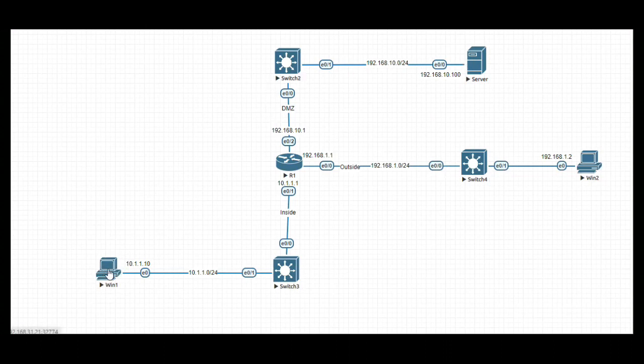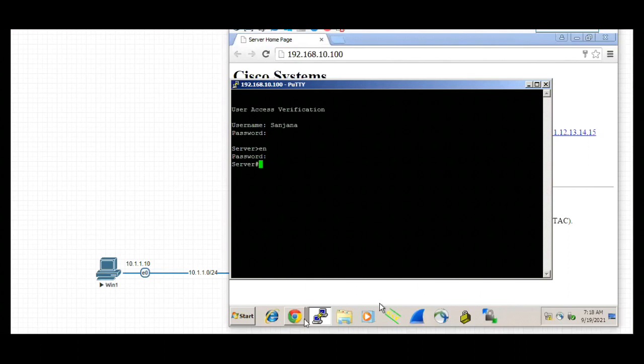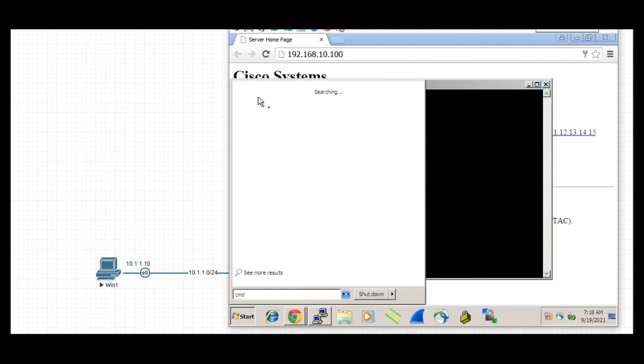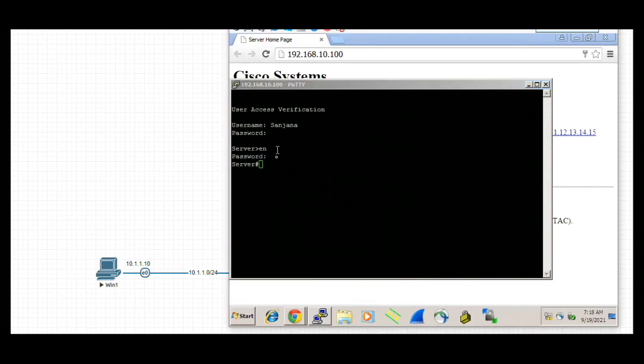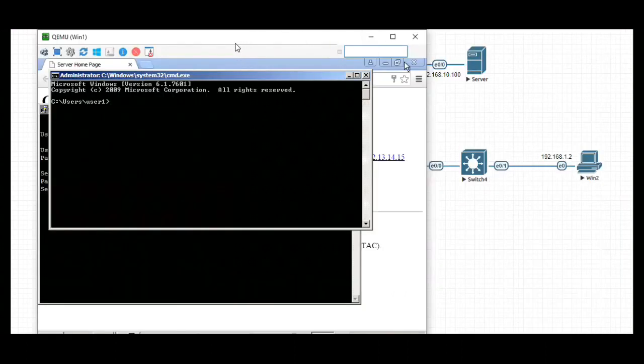Okay. Since we have created the zones, if you want to check whether you're able to ping, it will fail because we have not added any policy for the zones. So let's check. I'm on Windows 1, and let's go to command prompt, CMD. Okay. And what's my destination IP address?